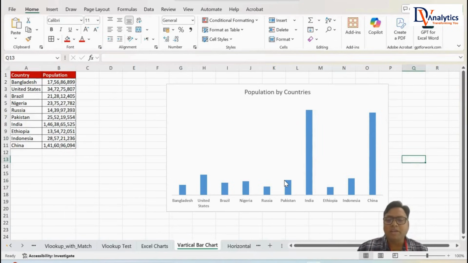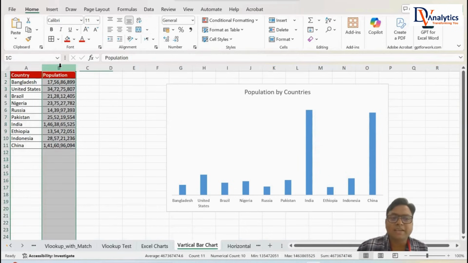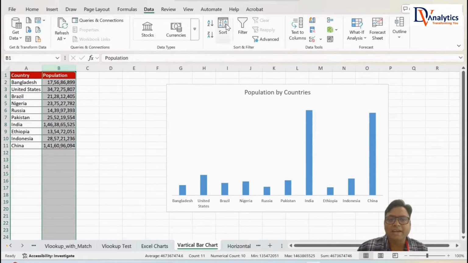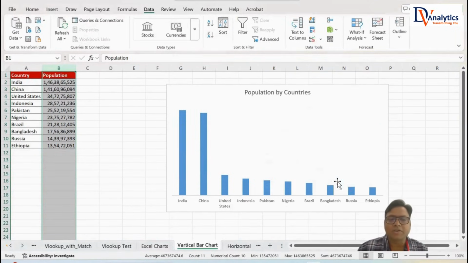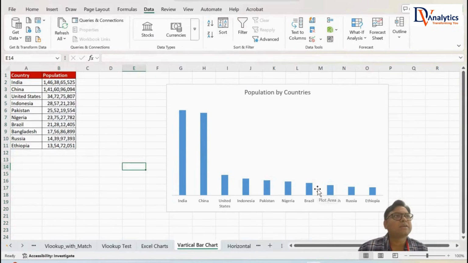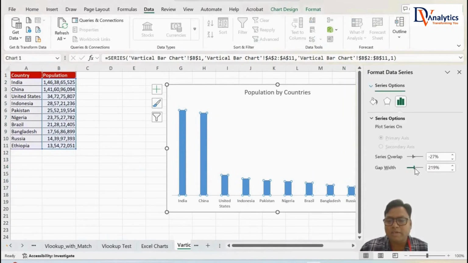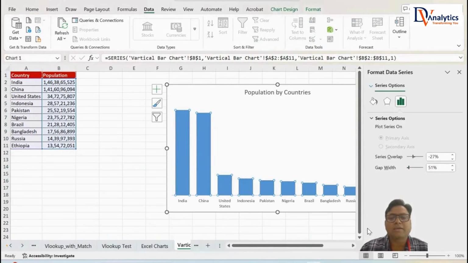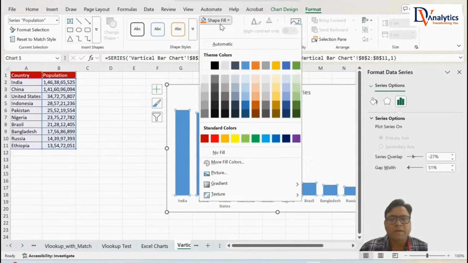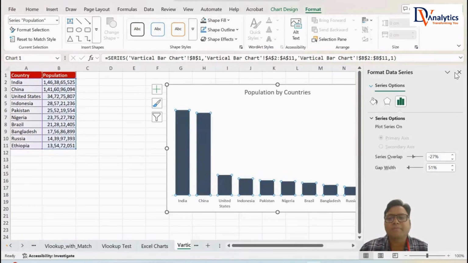Looking at the bars this way, I can go to select this population data and choose descending order. It makes more sense. Yes or no? Now I can say the top 3 countries by population are India, China, and United States. Are you getting this? Right click, format data series, reduce the gap width as much as you can. Clear now? You can select this, go to format at the top, and choose a different color.